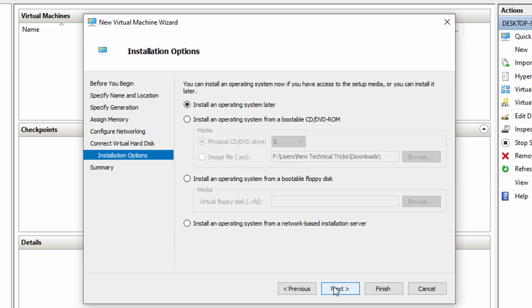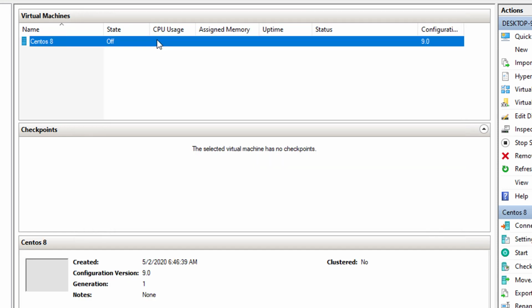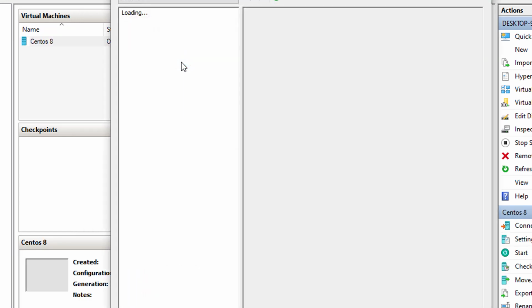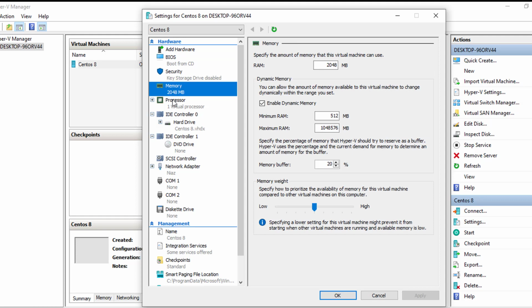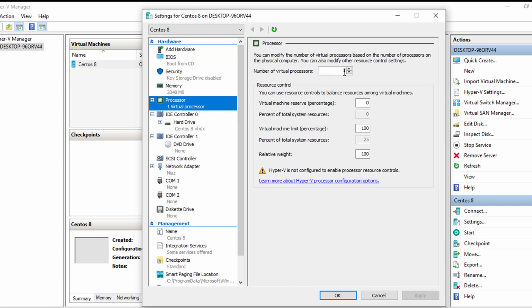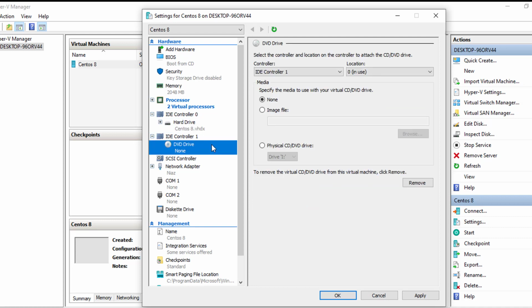and this time we just select Install an operating system later. Click Next and click Finish. Right click on the virtual machine you have created and go to Settings. From the settings, we can change the memory size and also the processor. The number of processors should be 2, and here we can put the ISO, the CentOS ISO file.